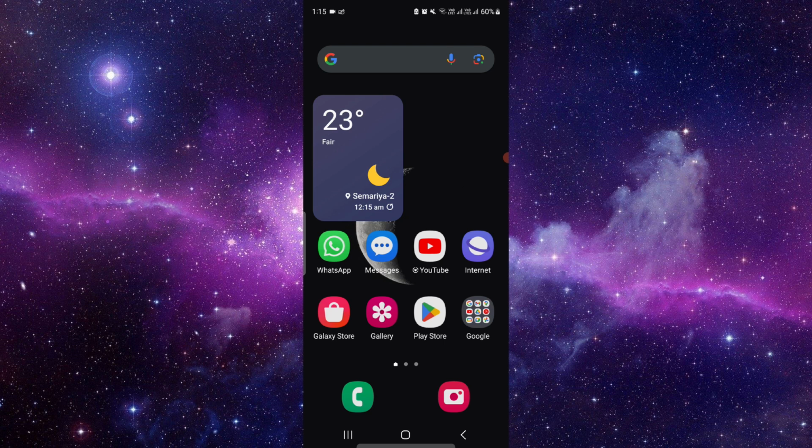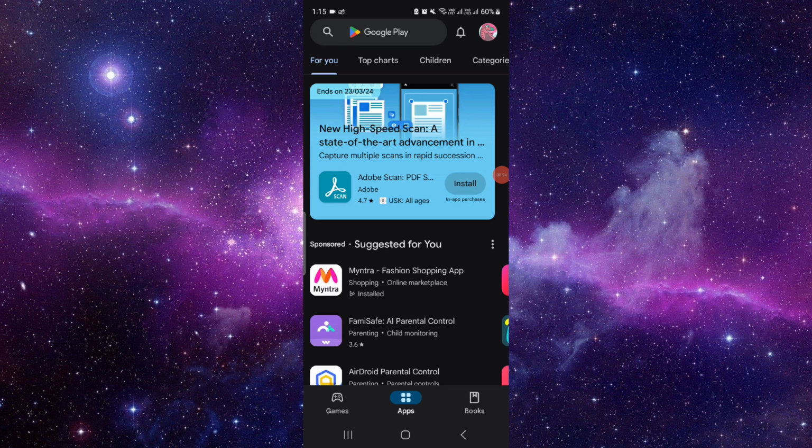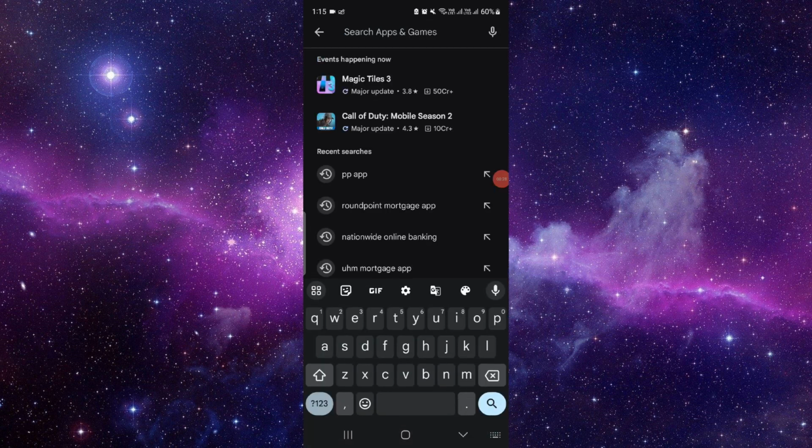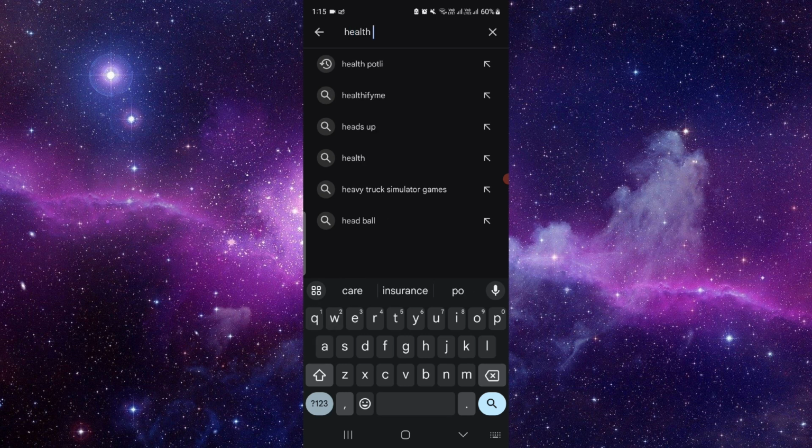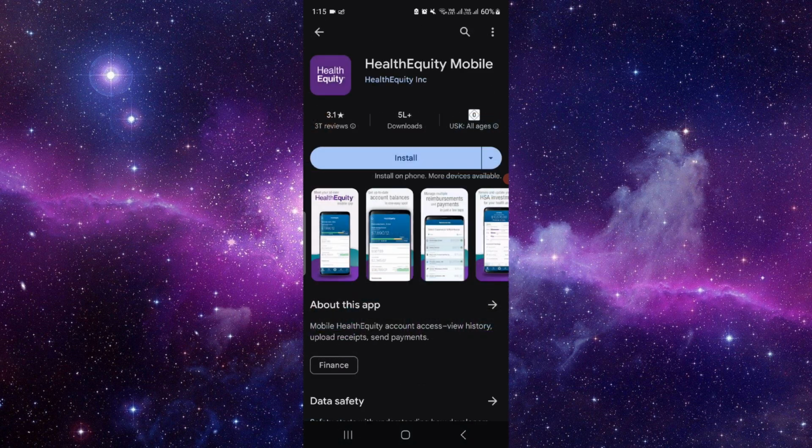So let's see. Here I will first open my Google Play Store, and I will directly search for the HealthEquity mobile app. As you can see here, HealthEquity mobile app. I will just click on it.